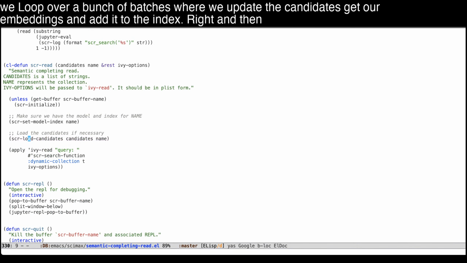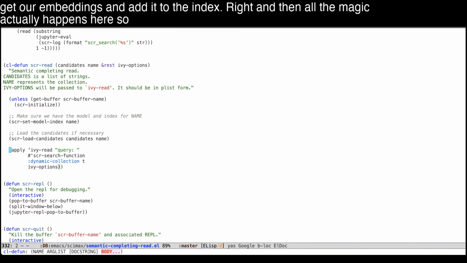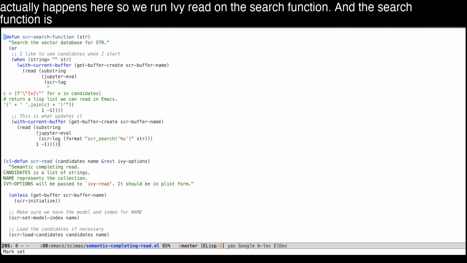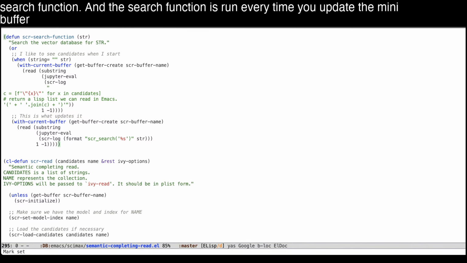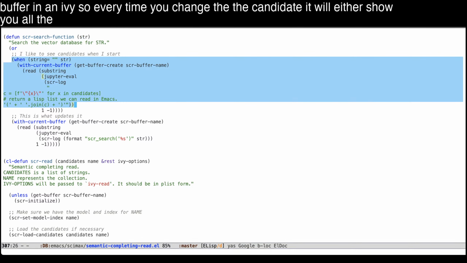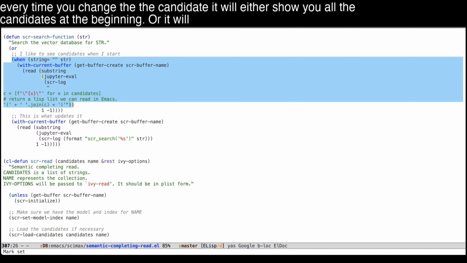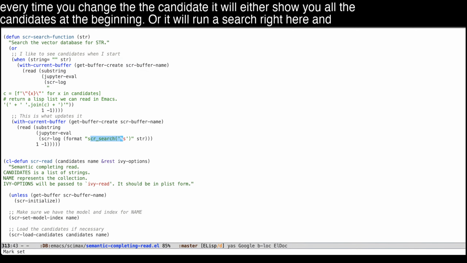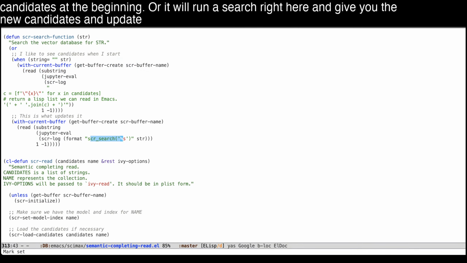All right, and then all the magic actually happens here. So we run ivy-read on this search function. And the search function is run every time you update the minibuffer in Ivy. So every time you change the input, it will either show you all the candidates at the beginning, or it will run a search right here and give you the new candidates and update them as you type. All right, that's basically it.